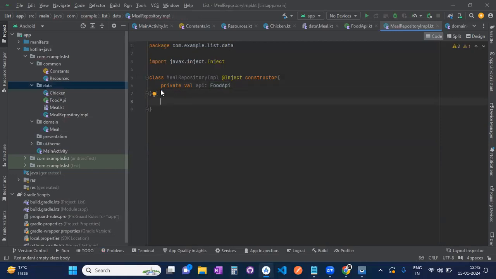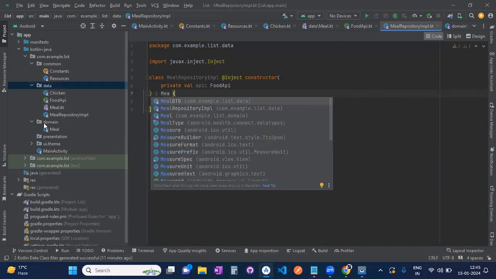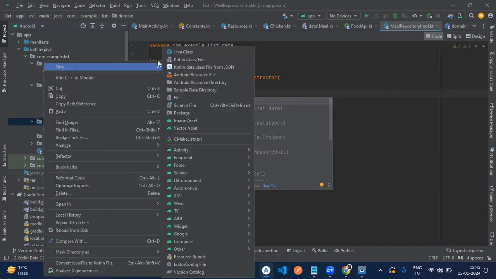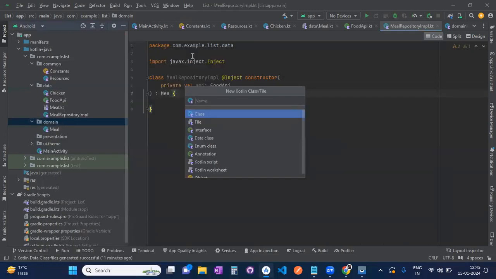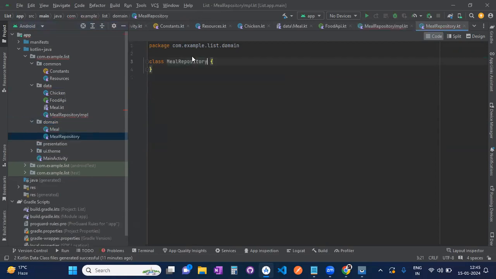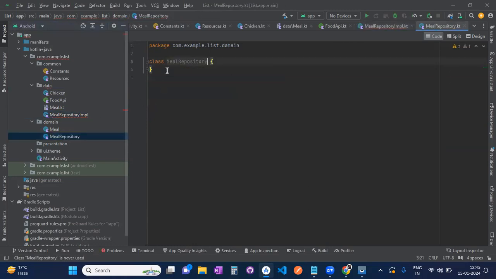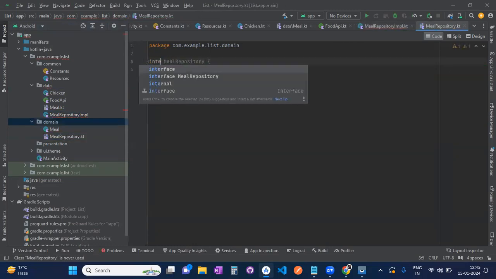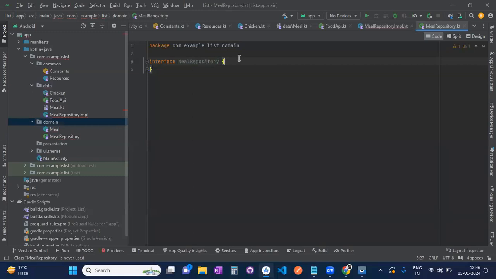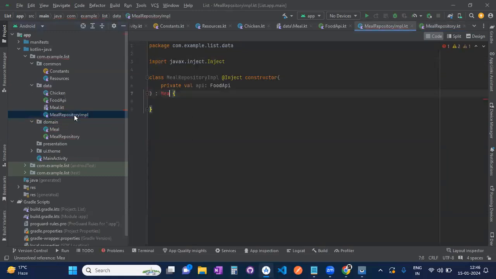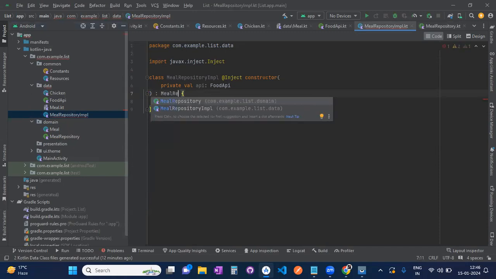And what will we return? We will return a meal repository. We will just create a meal repository here, and we will return this. It would be an interface, and we will just implement this interface here. So we will just use meal repository.